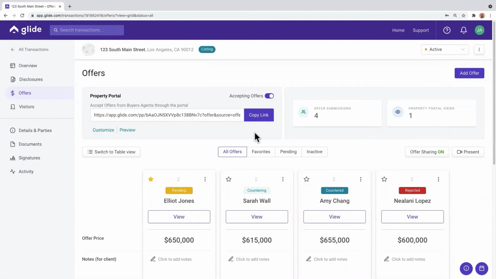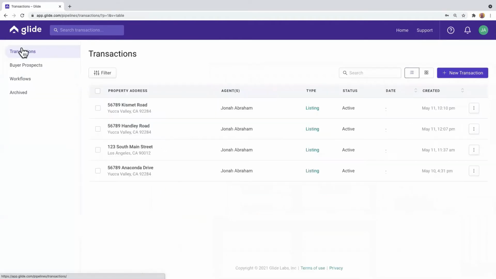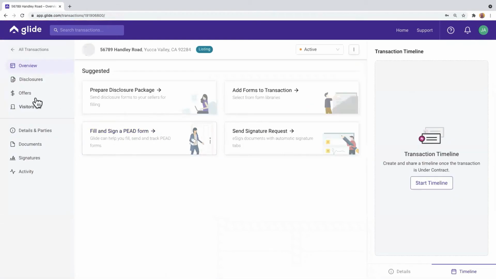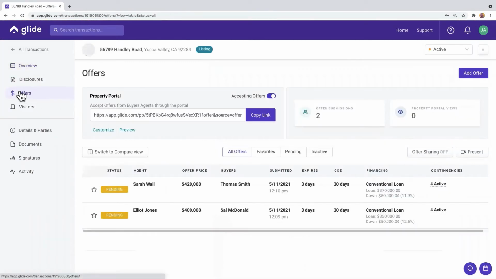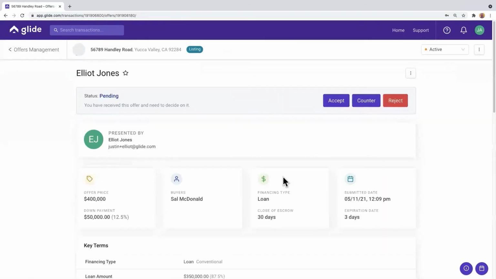Now we're going to go into a different transaction as an example. I've set up a transaction here that does have two offers. So I'll go into my offer section and there are two pending offers down below. One I'm going to counter, one I'm going to accept for this training. Let's say we click into the bottom offer, and this is the one I'm going to counter.